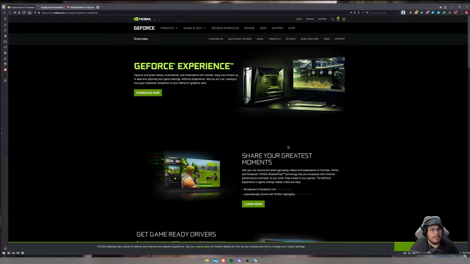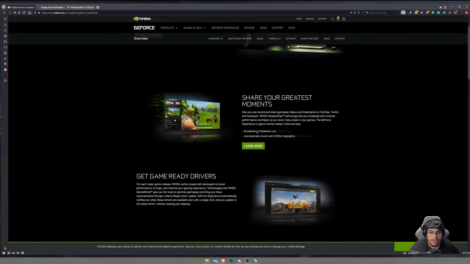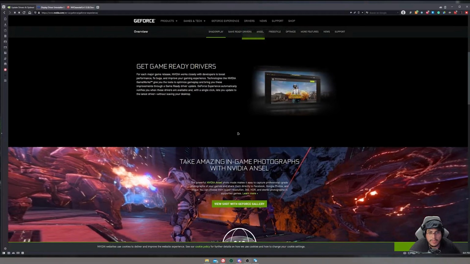Okay, right now we are here on Nvidia's website, and you can see right here is where you typically go to download GeForce Experience. This is the more typical, more convenient, easy way to install Nvidia drivers. We all use this in the past or currently.